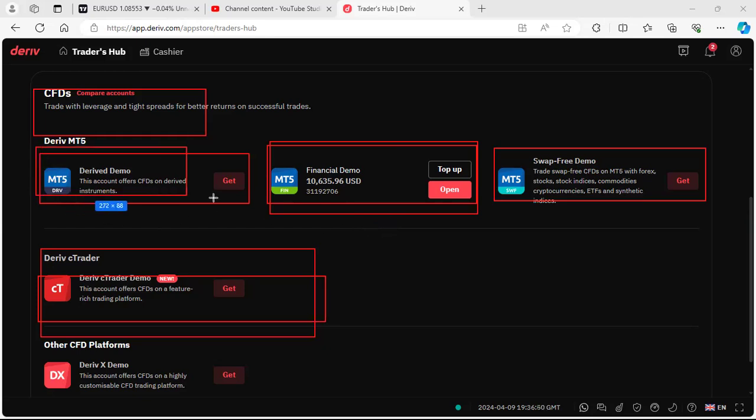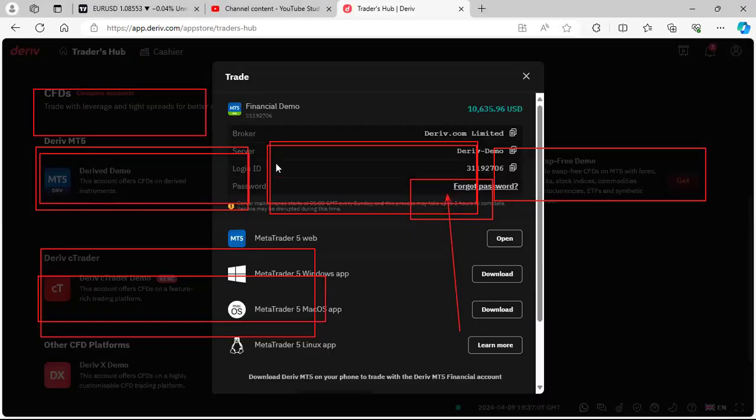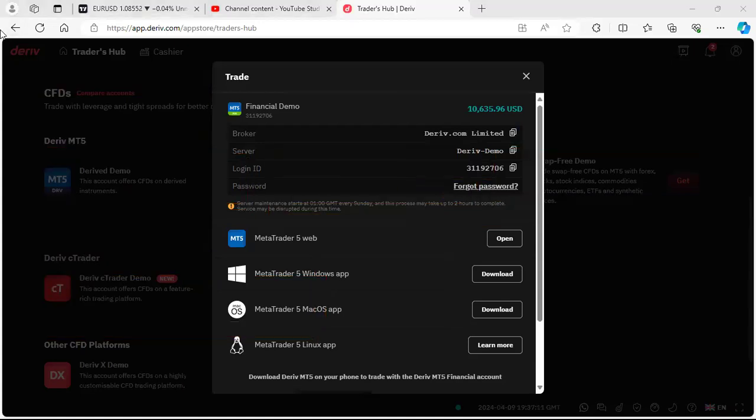Then after getting this account, you need to click on open. Like now we have the financial one that I already created with the other group. You now have to click on open to access your details, your login credentials. So once you click on open, you will have these details. Whichever broker you open an account with, you are going to be given these details.